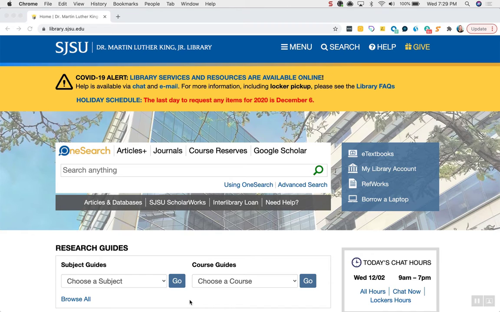To get started, we'll navigate to the actual database itself. You'll see here that I'm on the home page for the Dr. Martin Luther King Jr. Library at San Jose State. I'll start by clicking on Articles and Databases.